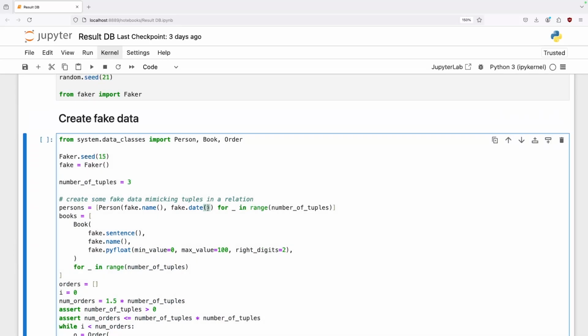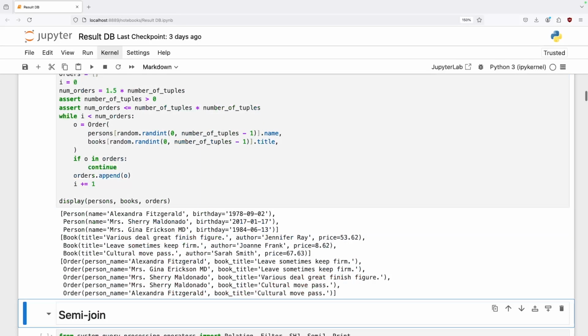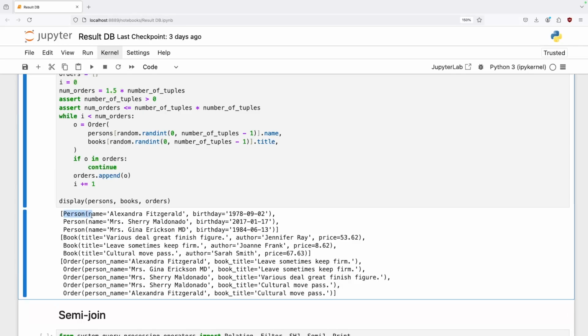Okay, so we create some fake data, person, book, and order. So we created some data classes for that. And basically then you have a Python data class again. This is key value pair, so persons, 3 persons with name, Alexandra Fitzgerald, birthday, and so forth. Then we have certain books. And we have orders, so person ordering that book.